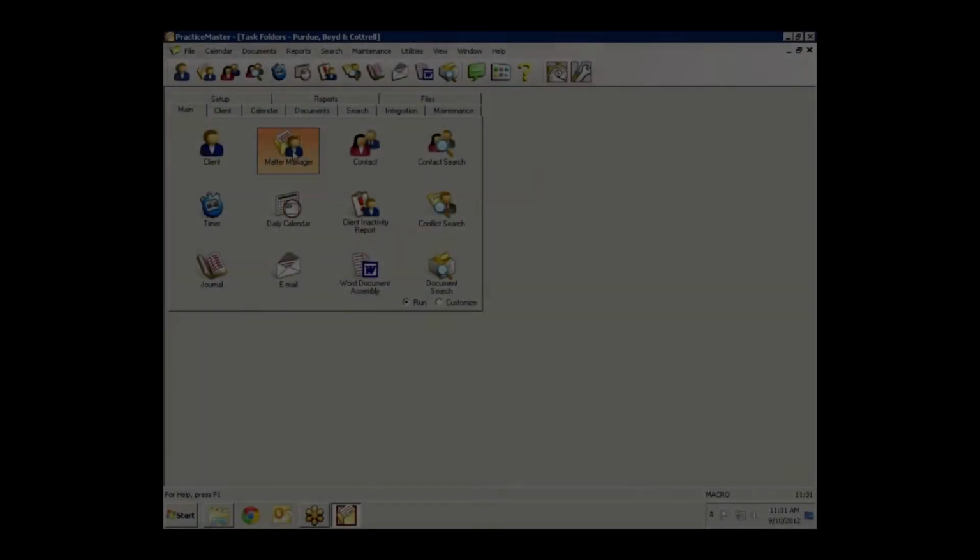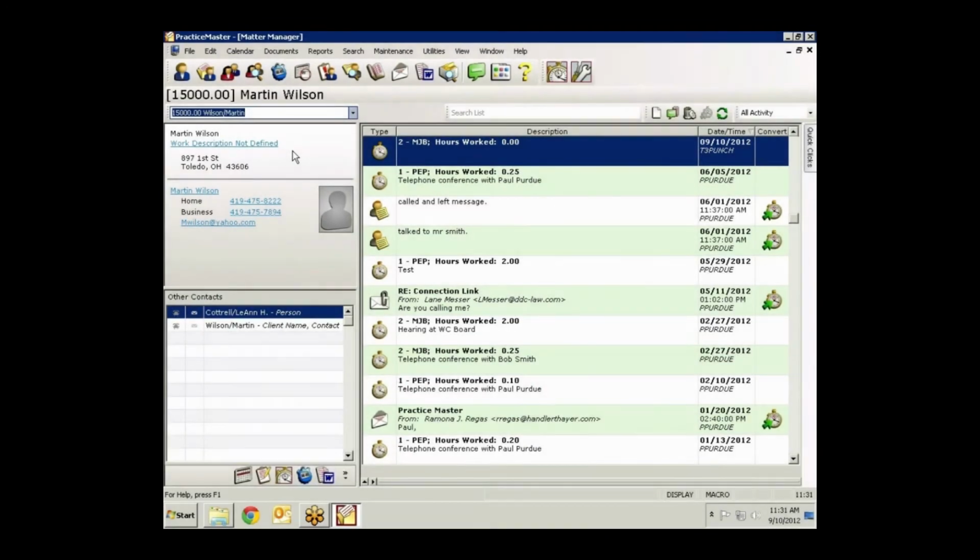In version 16 of PracticeMaster, the Matter Manager was introduced. The Matter Manager is a single screen where you can go to see all that there is to see about a matter within PracticeMaster. For instance, the All Activity view shows me for the currently active matter, Martin Wilson's .00 case, all the fees, notes, emails, everything that's communication or status or progress related about this case. All the activity, in essence, ordered chronologically so that we can see exactly what's happening with this matter from one day to the next.